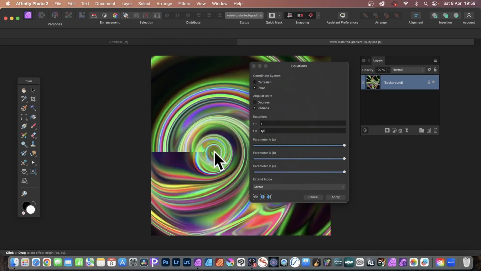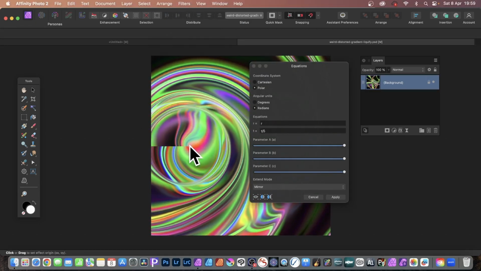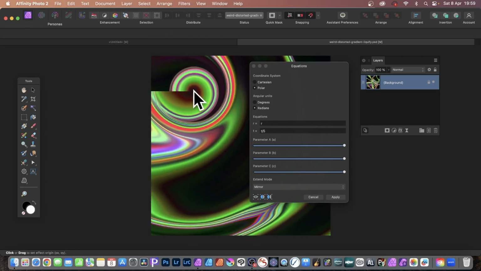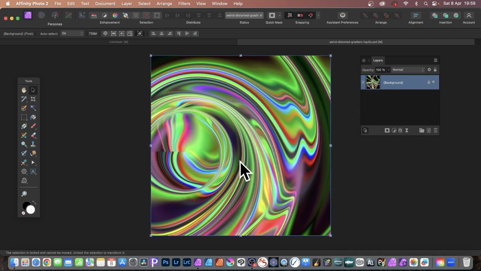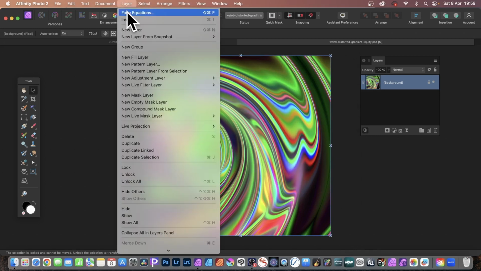Another really useful feature of Affinity Photo is that you can fade the result of any of these filters, and especially equations. So create a design such as this using just a very simple formula like T divided by 5 and polar. Click apply and using mirror. What you can then do is you can go to layer and fade equations.